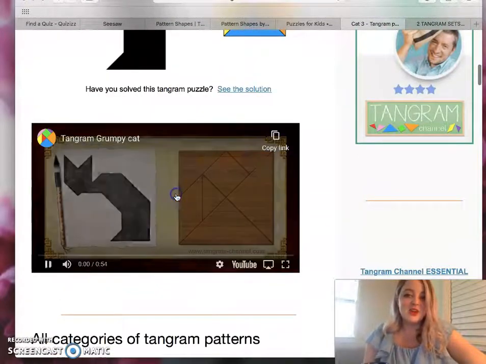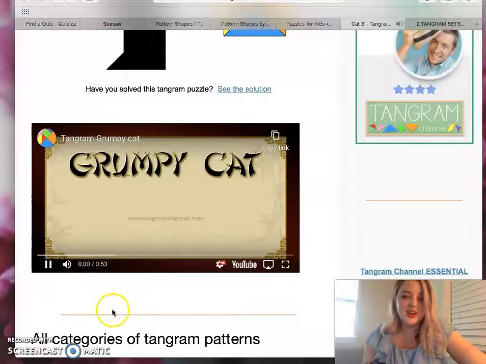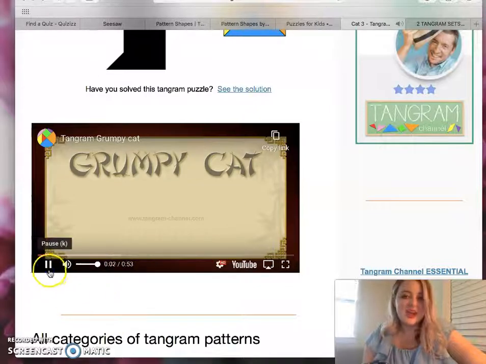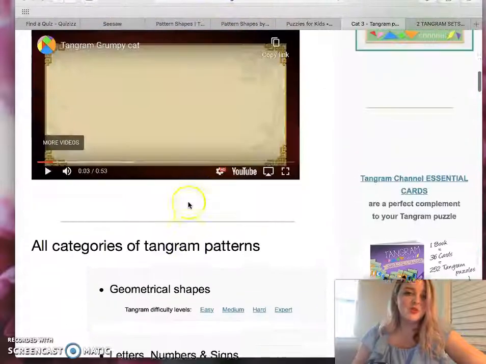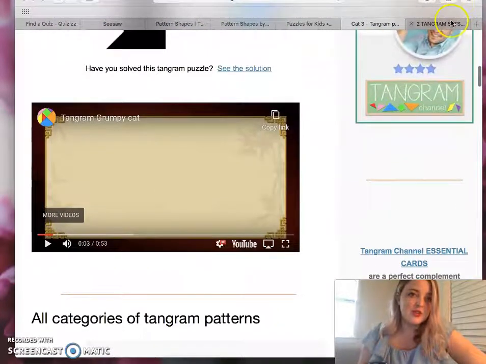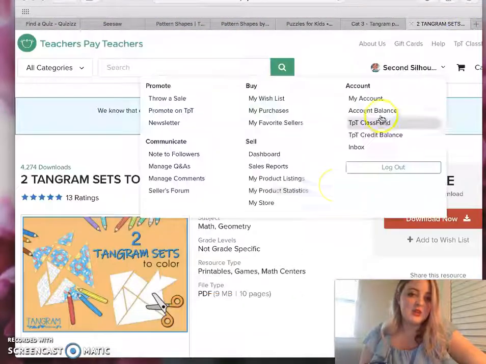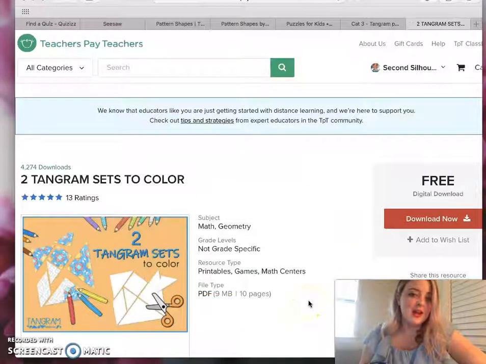There is a video that will go through kind of a story and walk you through the steps of what to do. The reason why tangrams are such a great tool for us is we get to see how we can utilize our shapes to combine and create new shapes and solve these spatial puzzles.